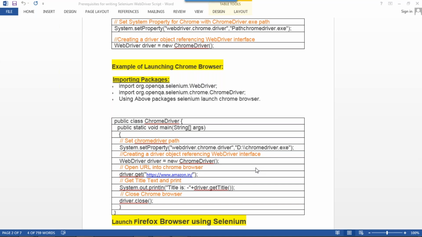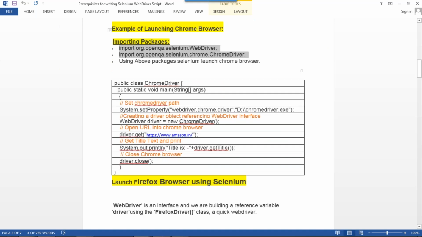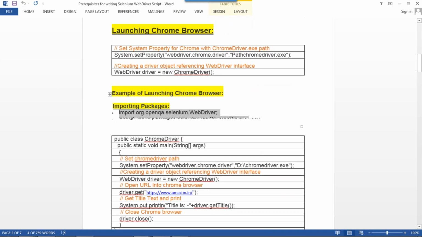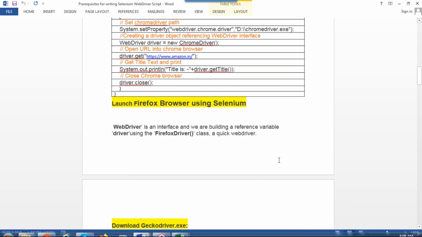So practice, guys. Why am I telling all those things every day? Everyone should practice. Okay. So tomorrow we'll see something very interesting: the browser commands. What are the browser commands? We'll see tomorrow.